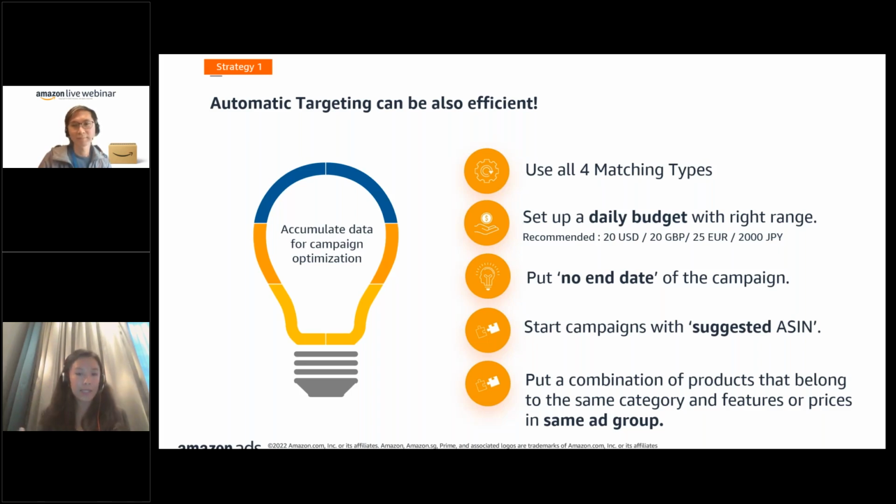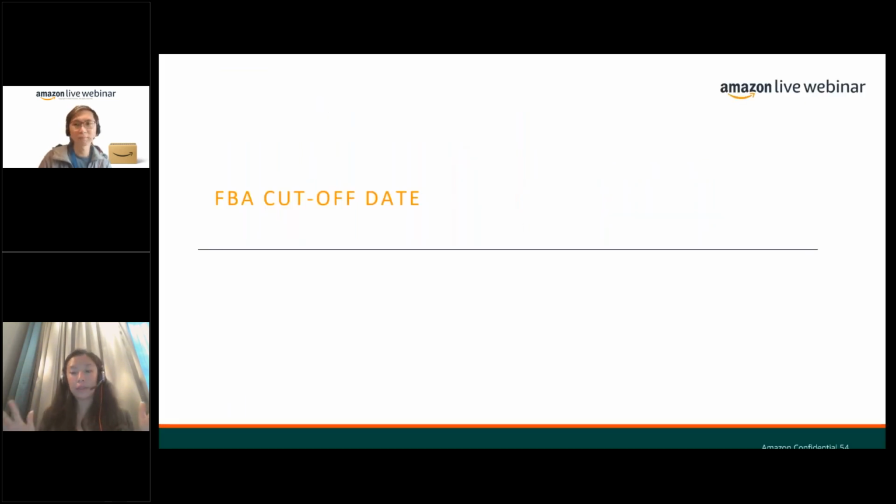So just as a quick reminder for our sellers, keep in mind: screenshot this, use all four match types, set up a daily budget of $10 to $20, put no end date, use your suggested ASIN, and run it for 2 weeks essentially, so you can accumulate enough data for your campaign optimization. So that is our quick tips and quick start for sponsored products automatic campaign.